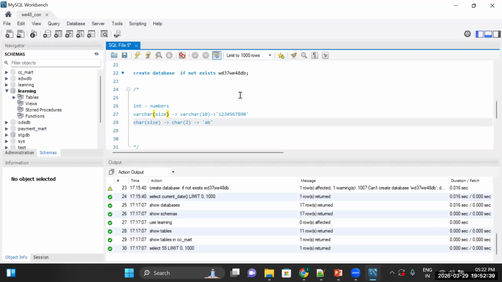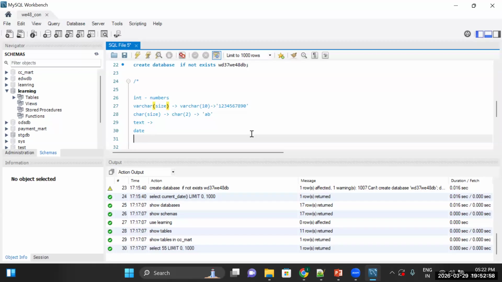So for defining strings, you can use character, varchar, or something called text. For text you don't need to give a size. When you have a very big text that you want to put, you can put it in the text type. And then you have a date type and a timestamp type. These are some common types I'm talking about.